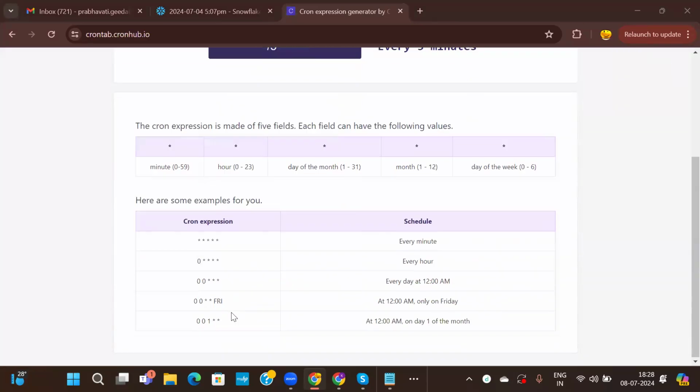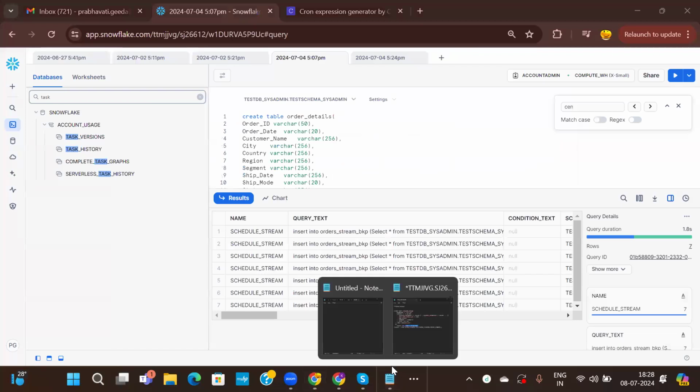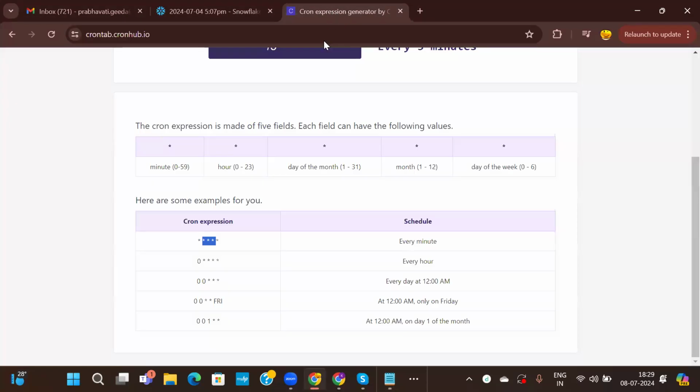So here is the pattern for how we have to define it. If you want to run every minute, we have to provide the expression like this. You can Google it and provide it based on your requirement. Instead of minutes, you can provide it in that expression format. Here, instead of 2 minutes, you can provide 5 stars if you want to run it every minute.